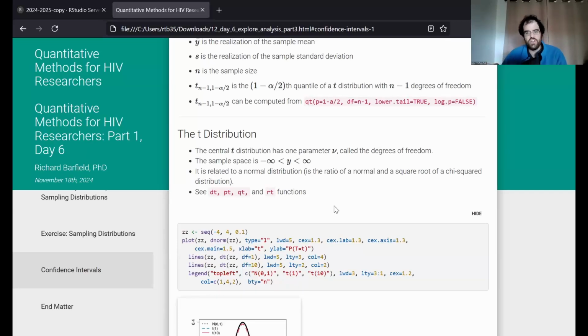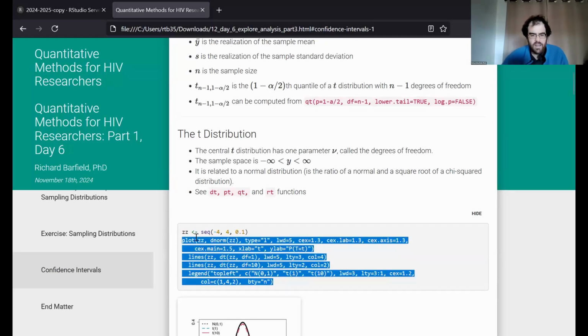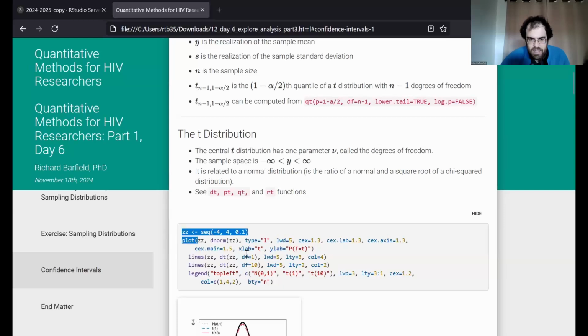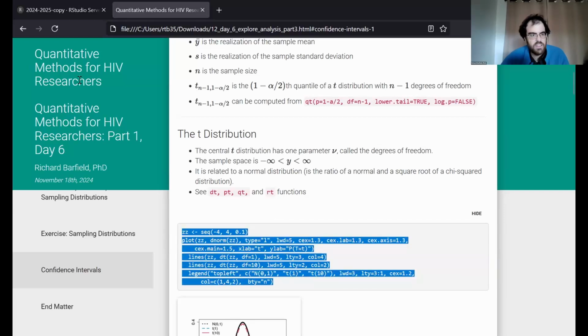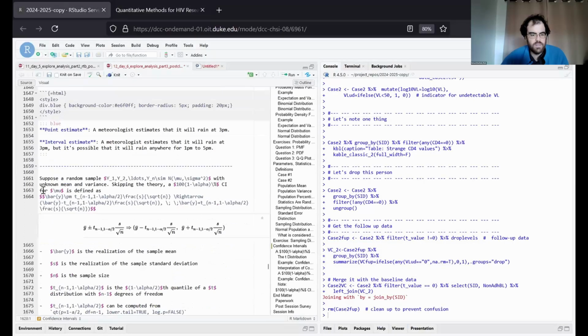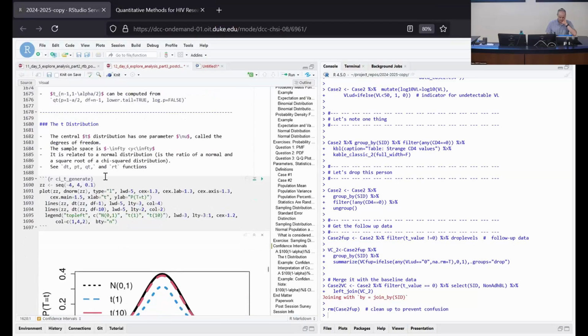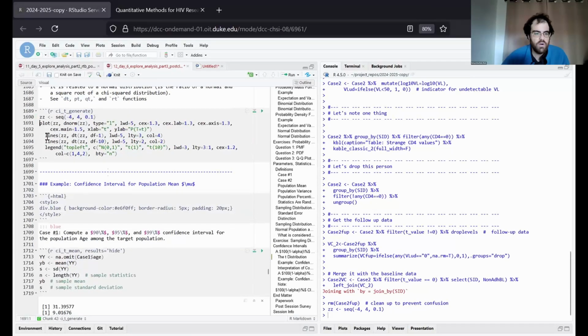It is basically the ratio of a normal and the square root of a chi-squared, and it has various functions in R. It was actually invented by someone who worked at the Guinness factory in Dublin. So we can go into R and you can see what this looks like. I'm going to go down to this code right here, and we're going to plot dnorm, and then we're going to also plot dt with different degrees of freedom.